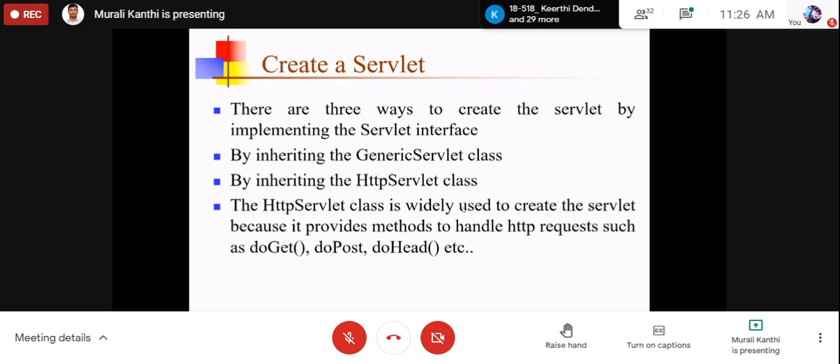So HTTP servlet is widely used because of some extra methods it supports. That's why the HTTP servlet is used rather than the generic servlet. And this is creating a servlet. Here we have to write the coding part. You will see that example. So this is the second step: after directory creation, creating the servlet is the second step.